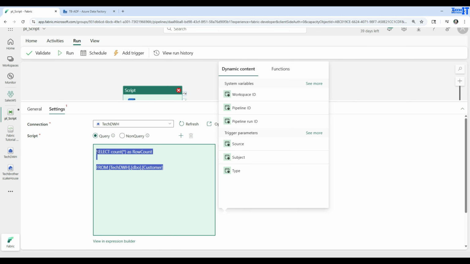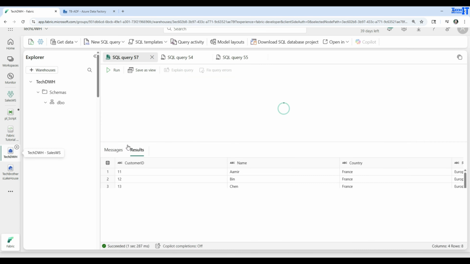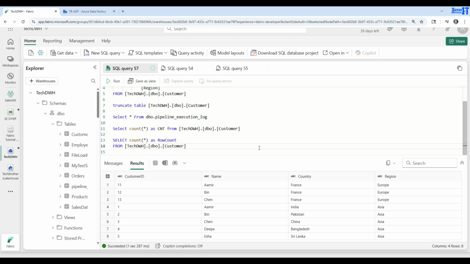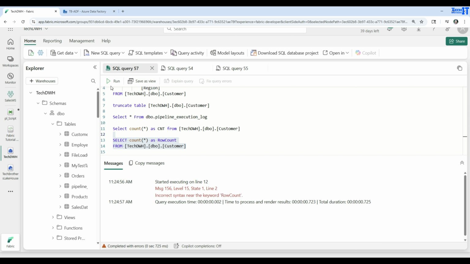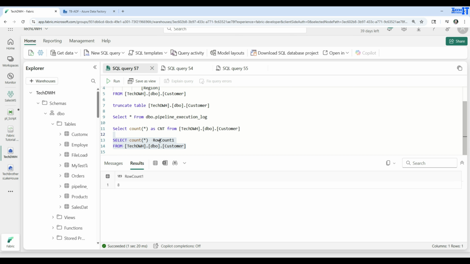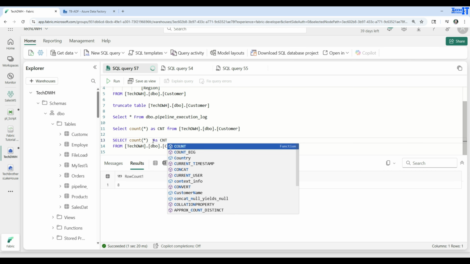If I copy this, what happened now? Let me see. If I go to the warehouse, let's execute this query right there and see if this works. Maybe I have made some mistake here. Near row count, we don't have to say as. Maybe row count is used as, yeah, so row count cannot be used because it's a system keyword, that's why. Okay, so we can call it CNT, count of rows.